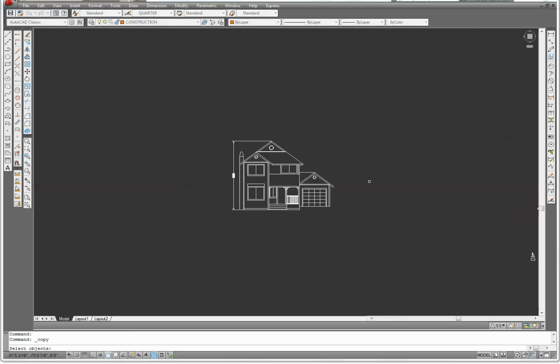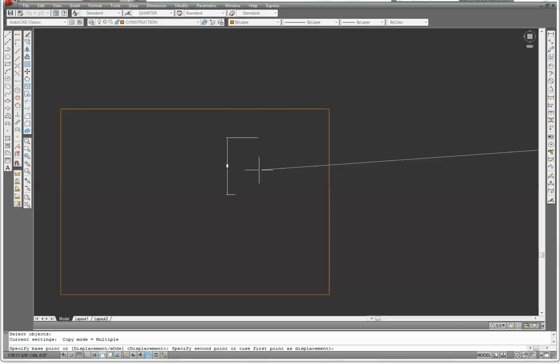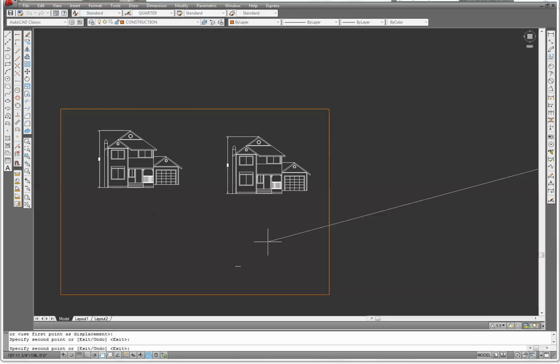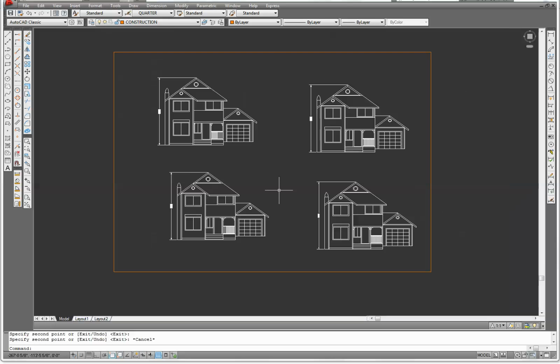Now we're going to copy the elevation that we created earlier, so just grab it anywhere in the middle and come over here and set it into place. Normally this would be 4 different elevations. In a real set of plans this would be the 4 sides of the house, but we're just going to use the front elevation as a place marker for all 4 sides so you can see how the system works.